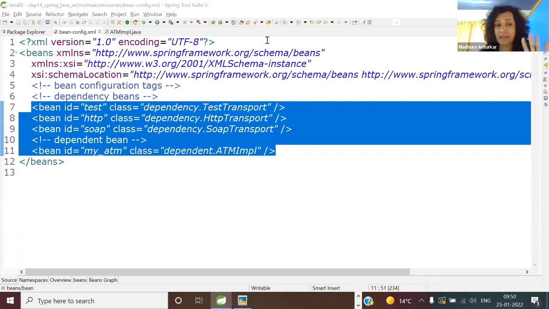Everyone gets it? Very right. Now the next question. If I write only this much, do you think there will be any wiring? Has any dependency injection taken place so far? Is the wiring done? No wiring. In short, is there any link established between dependent and dependency?